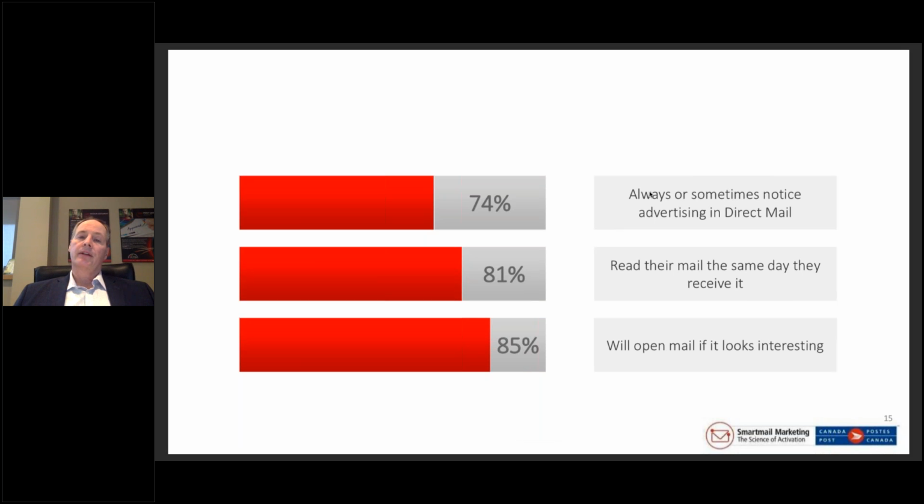So this is part of the study that they did, Canada Post. 74% of respondents always notice advertising in direct mail. 81% of people who get mail read their mail the same day they receive it. Interesting, 85% will open the mail if it looks interesting. Again, it's different from their daily electronic exposure.